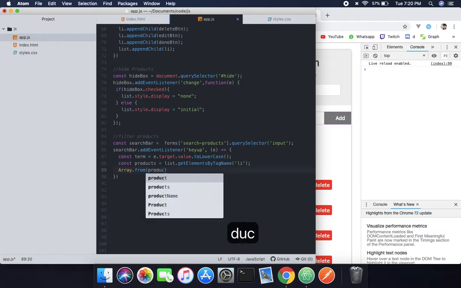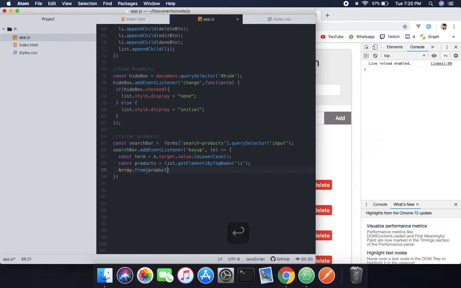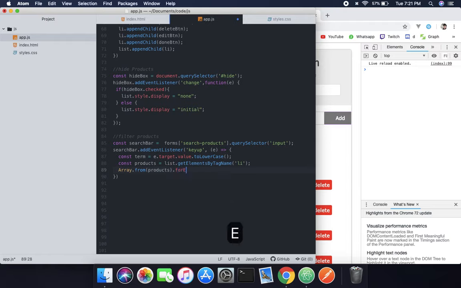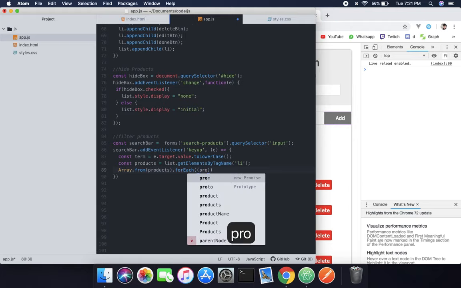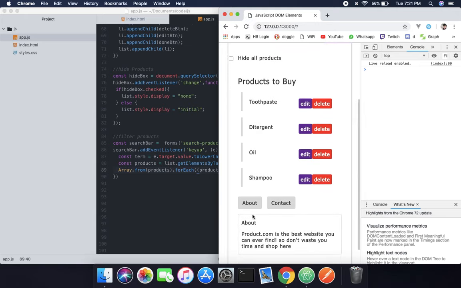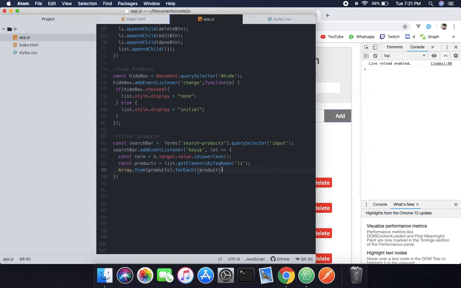If you don't understand these things, I need to say that you should go watch my previous tutorials about JavaScript, or you can say each episode's about JavaScript. So this is what it does. forEach will call a function for every single one of the products that we chose.